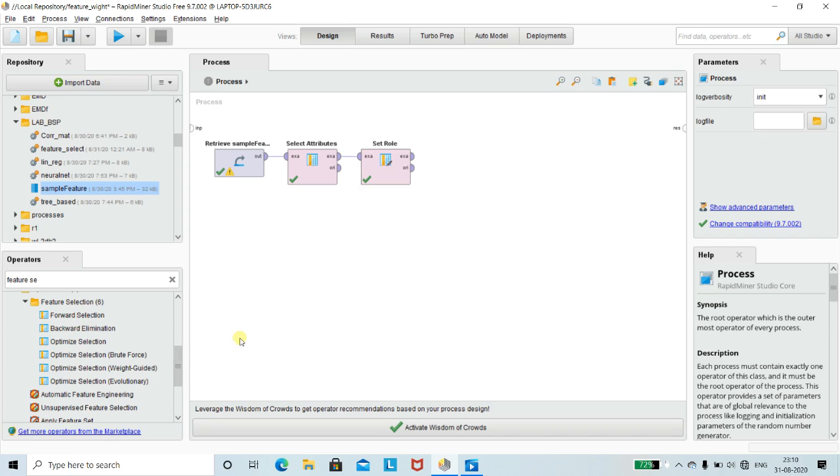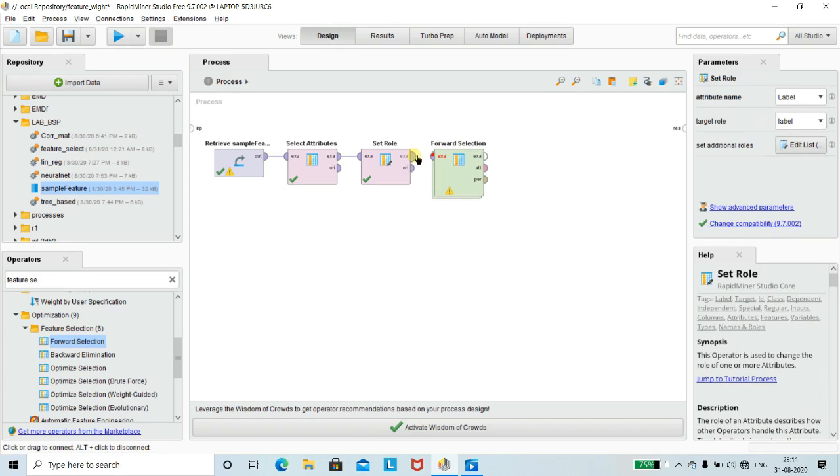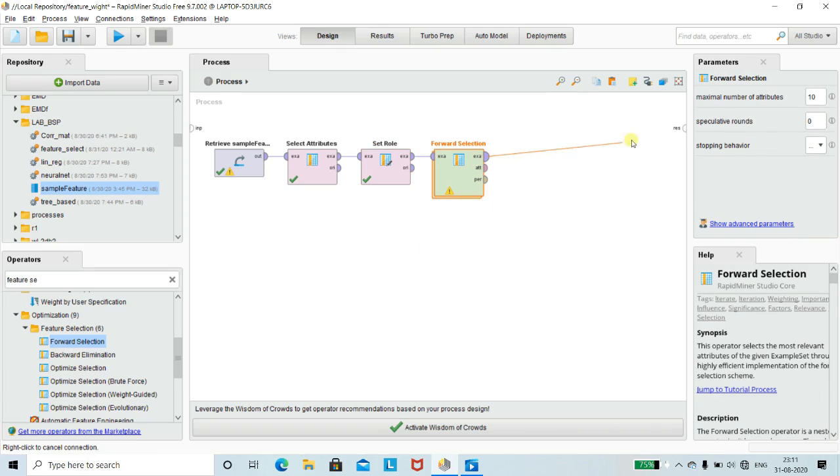Okay, so in case of feature selection, there are a lot of options. That is optimize selection, forward selection, backward selection, then optimize selection using brute force, optimize selection using weight guided method, then optimize selection using evolutionary method. So we will first look at the forward and backward selection. So just let me drag this out. Let me connect this here and then the output to the result.